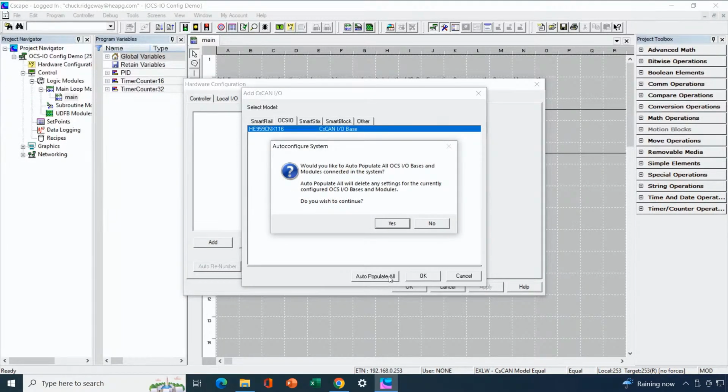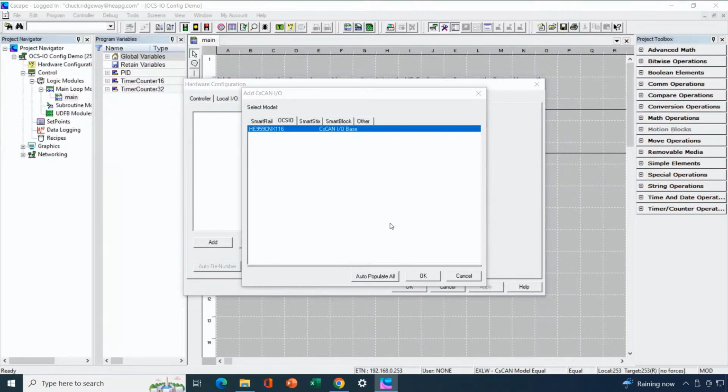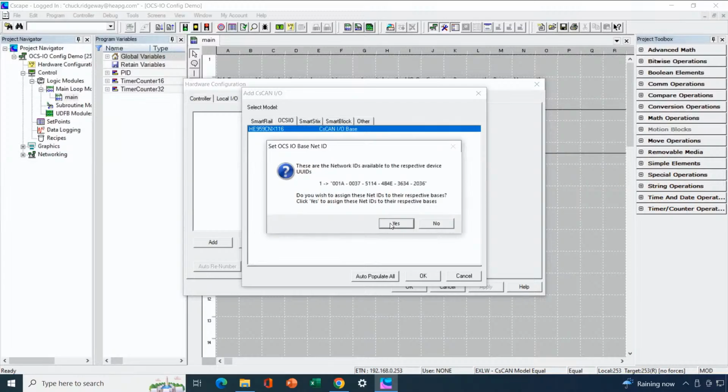Okay, it's asking me if I want to auto-populate the I/O bases, letting me know if there was anything in here before, it's going to be overwritten. I wish to continue. We give it a few seconds, and it comes back and says, here is an OCS-I/O base that I found with this UUID. Remember that UUID is a unique number, effectively almost like a serial number, that is shipped with every single OCS-I/O base, CNX base, that we ship at Horner. So that's what it found.